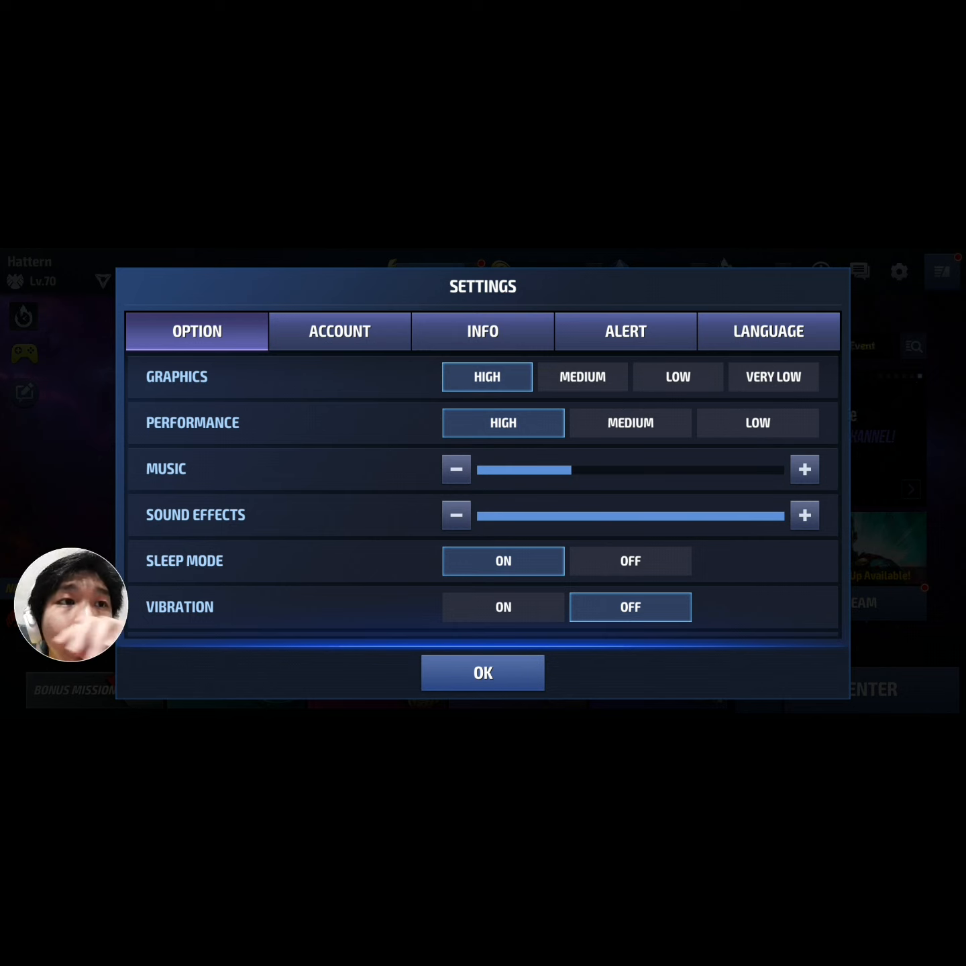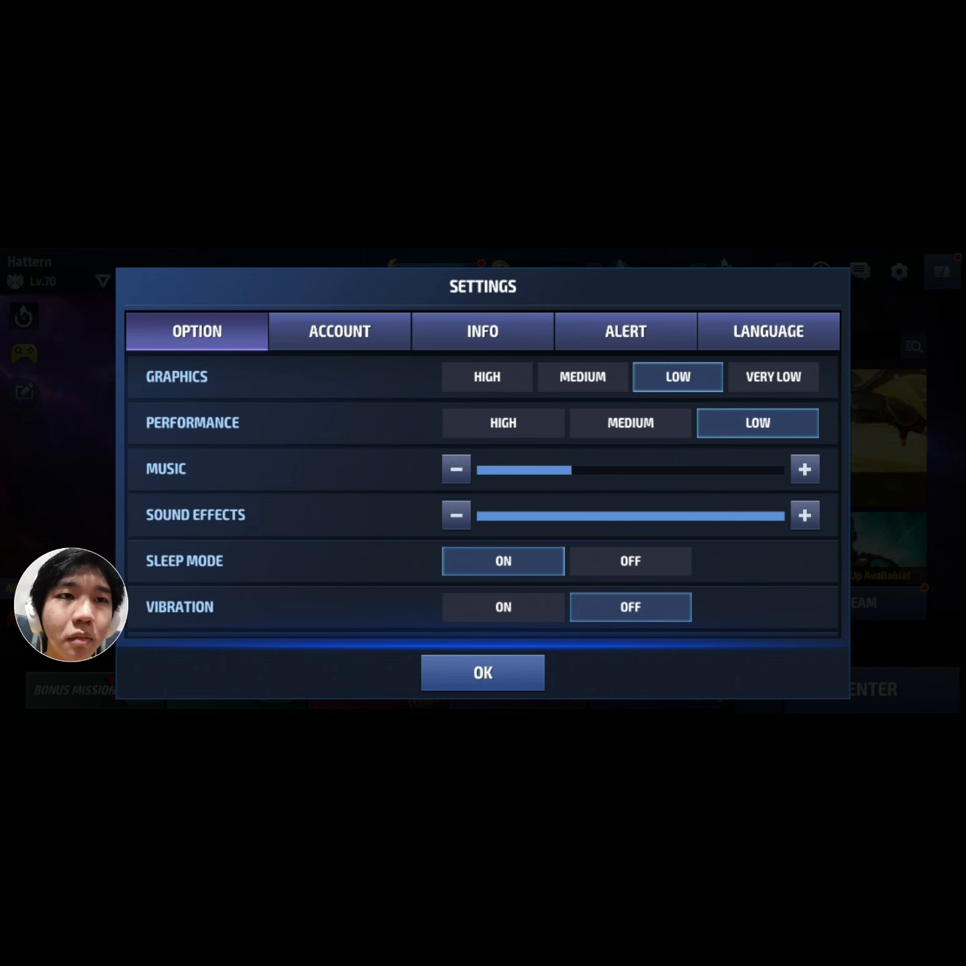First of all, you've got your usual graphics and performance, as in every mobile game. If you're on low-end devices, maybe consider going to the low graphics or the low performance, depending on your device. But for me, I am running a really high-end device here, so it can run high without lag, without any interruption in my gameplay. So that's why I use high.